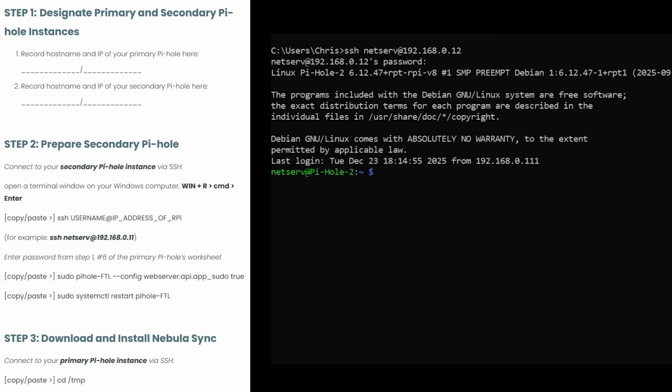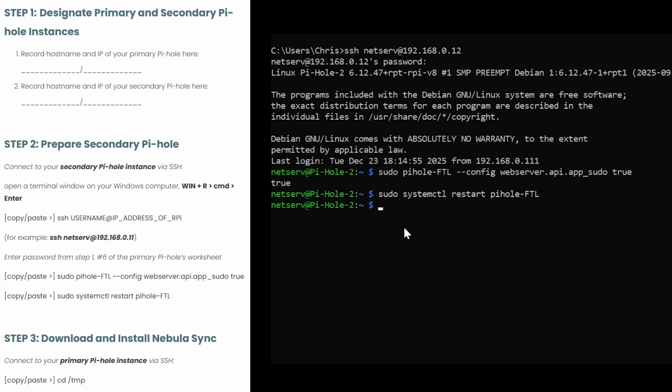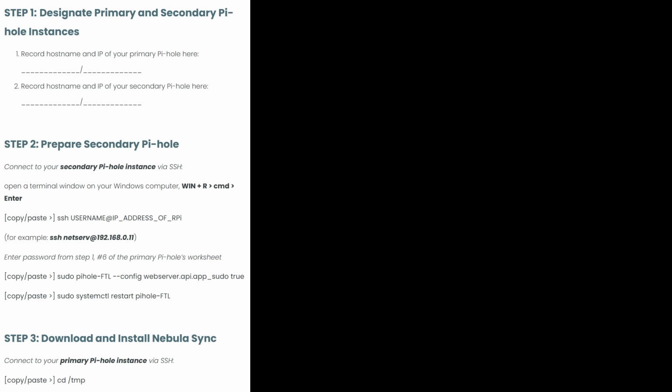You'll be prompted for a password, and you'll enter the one that you created in step 1, number 6. After that, you'll copy and paste and execute the following statements one at a time from the worksheet. Alternatively, this can also be done from the secondary Pi-hole's web admin. That's all we're going to do with the secondary Pi-hole.